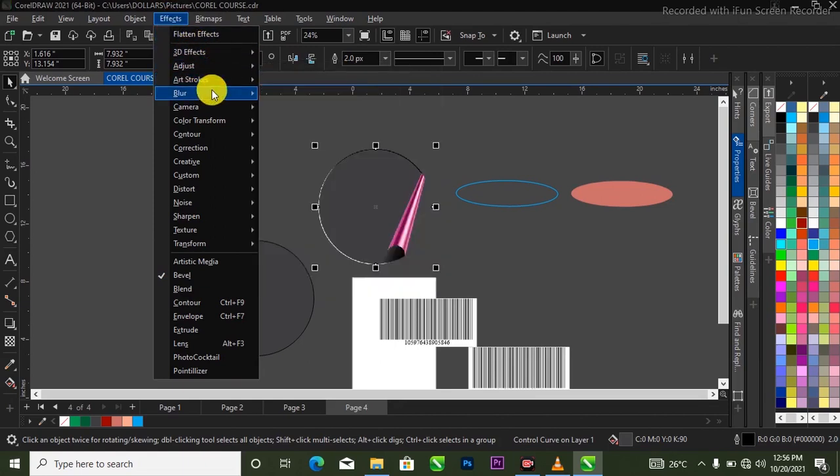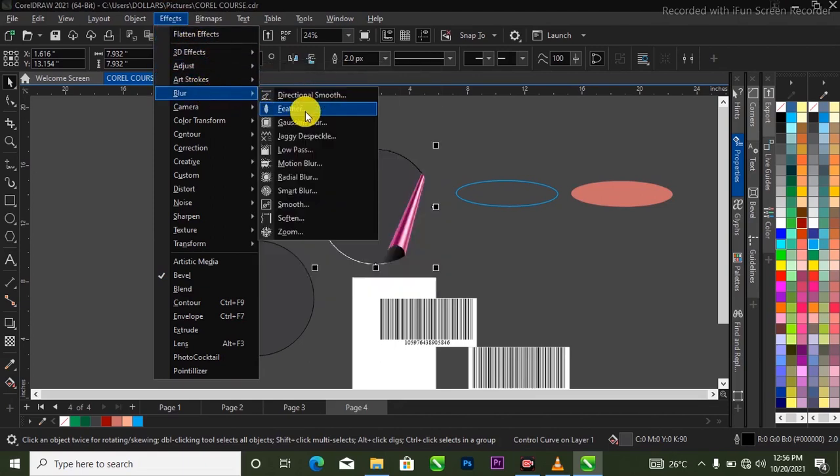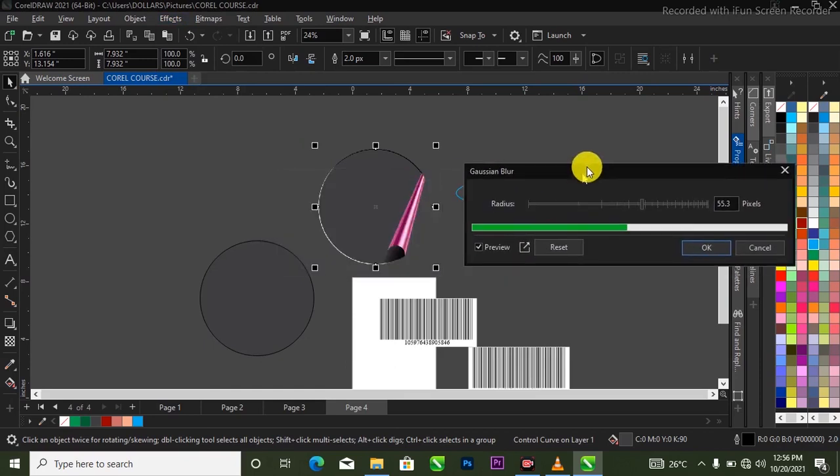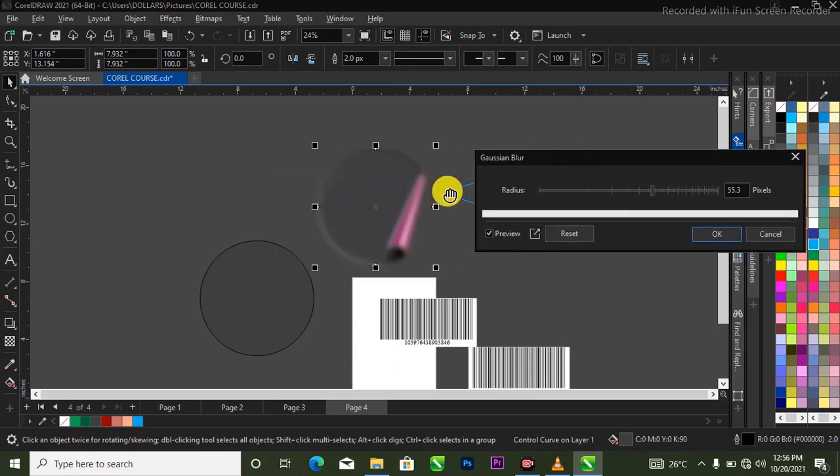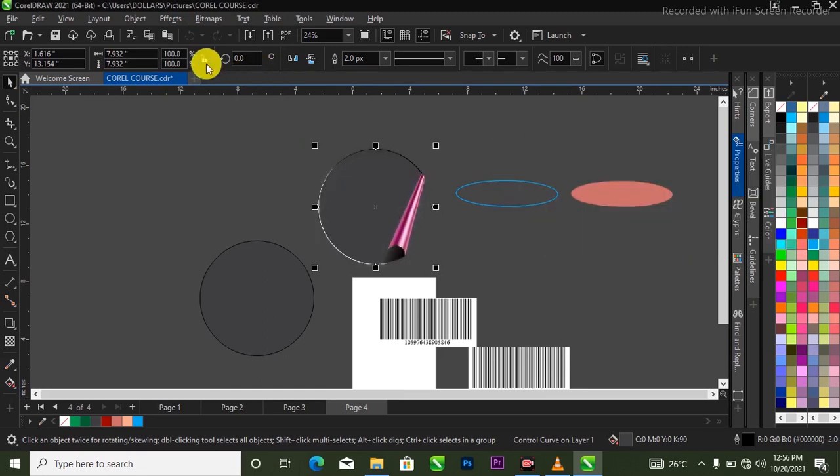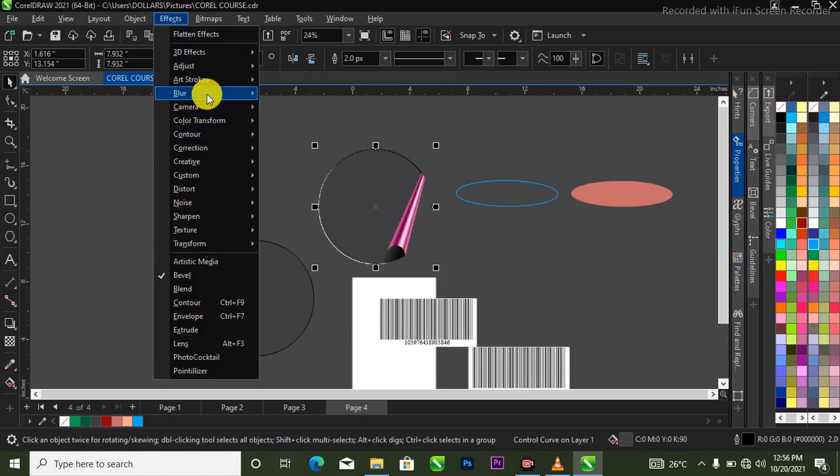We have blur, we have feather, we have Gaussian blur. If you want to give it a Gaussian blur, let me say Gaussian blur. You see this thing will be blurry. Okay, you see how blurry it is, right? Just decrease it and increase it any way you want it. Let me say cancel. So that is the work of the blur.